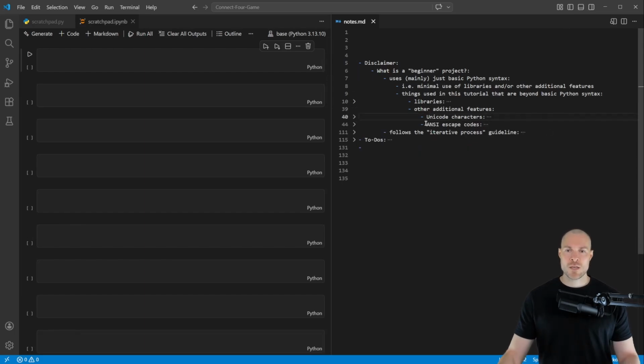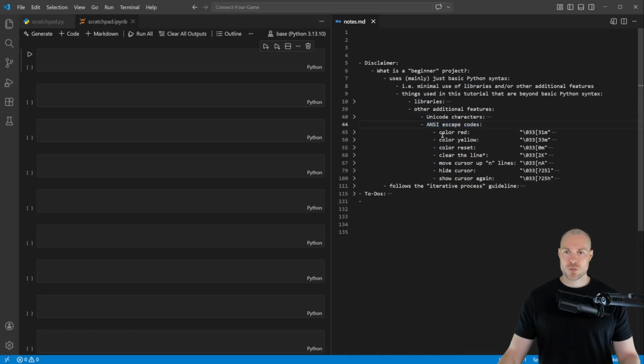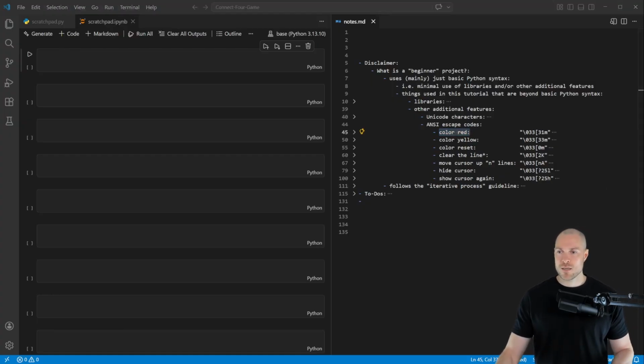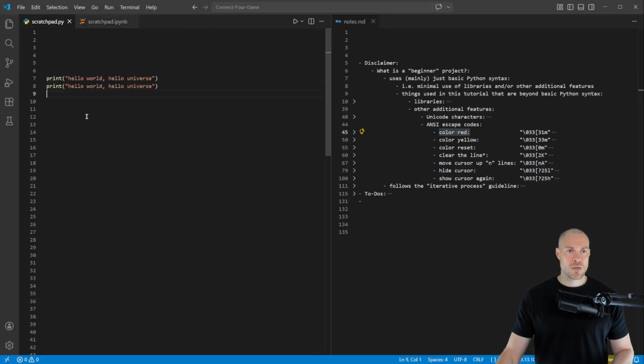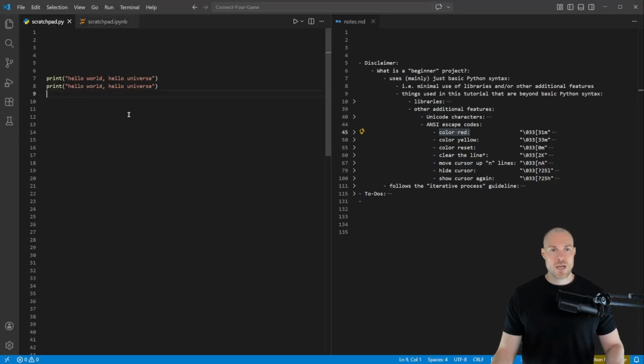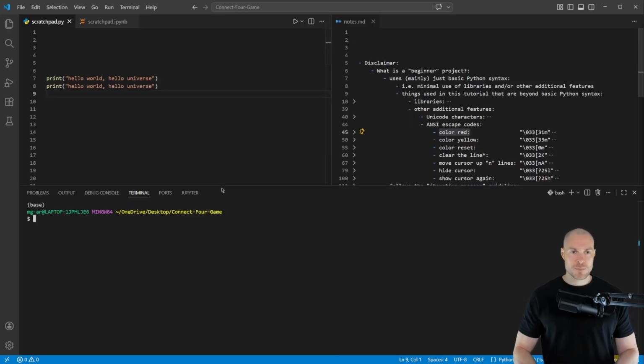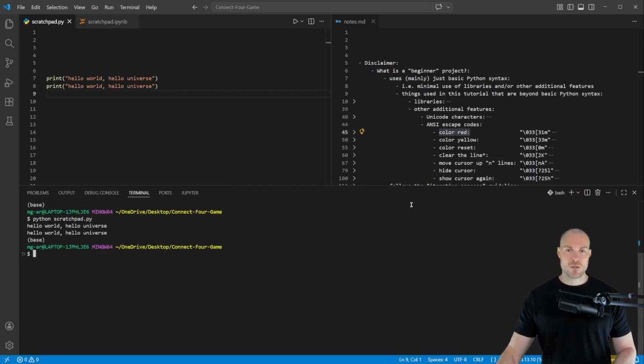And then we're also going to make use of some ANSI escape codes. And the first one is for the color red. So this simply lets us print something in red to the terminal. So to demonstrate that, I've prepared this code snippet. Here I'm simply saying print hello world, hello universe, and we do that twice. And now if I run this in the terminal, so if I say python scratchpad.py, then it simply prints everything in white. However, if I now use this escape code for the color red and put this in front of world, and then run it again like this, then you can see now everything after that is printed in red.